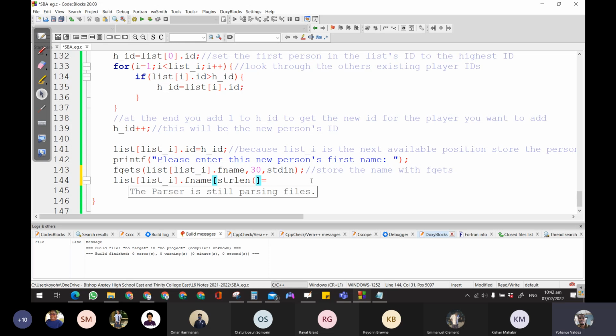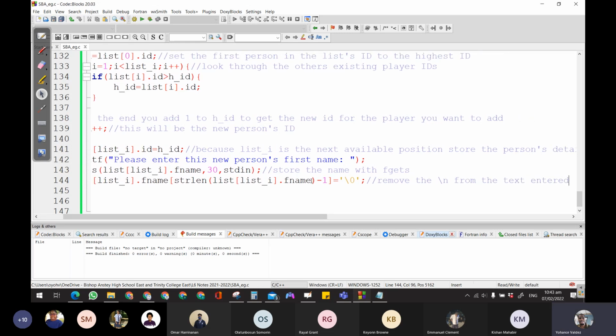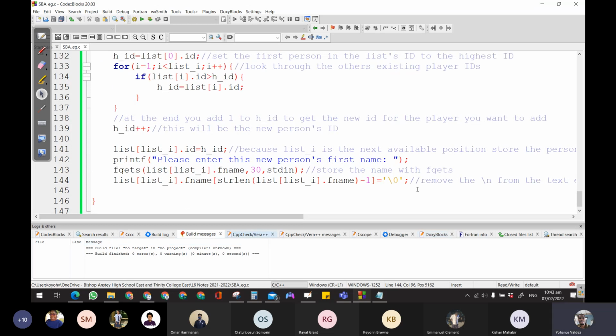at position strlen of the same, minus 1 is equal to \0. So remove the \n from the text entered. Now you all can use gets. I just like to use fgets. So I entered it with fgets.